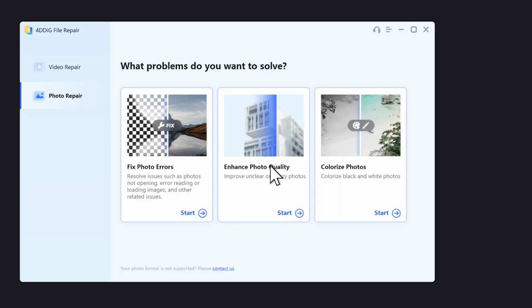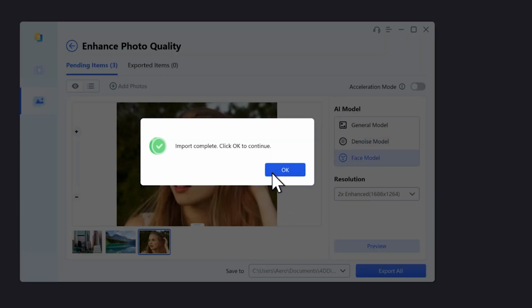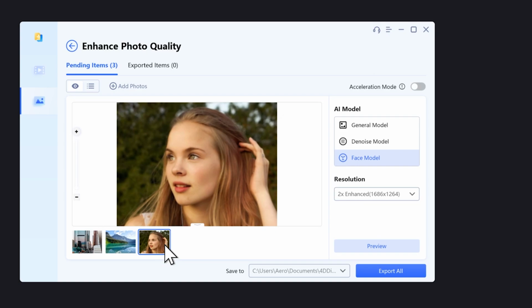Let's go back and take a look at the enhance photo quality option. What I'm going to do is to drag the images into this section here. So I've selected four images. I'm just going to drag them and drop them. But before I do that, I'll demonstrate that you've got some samples here that you can use. So we can try this one, for instance. This is a face, which allows us to test the face model. So you've got three AI models for photo enhancement.